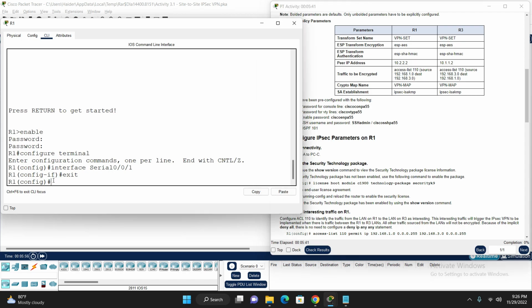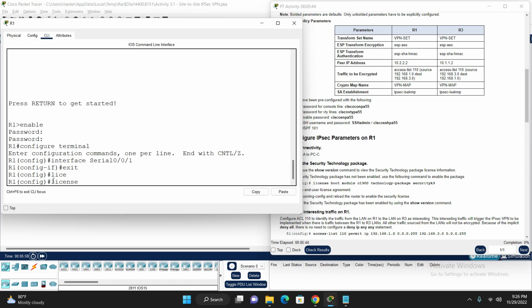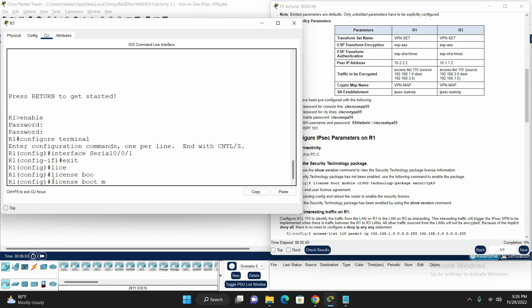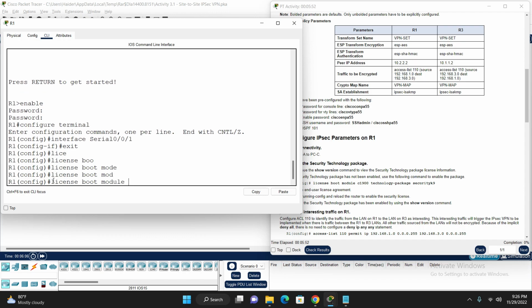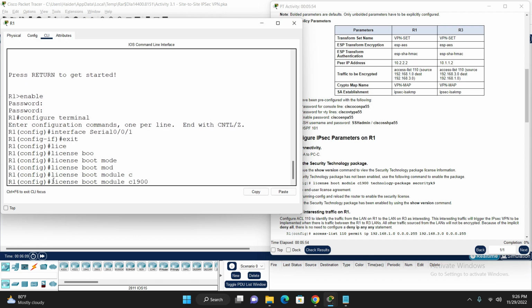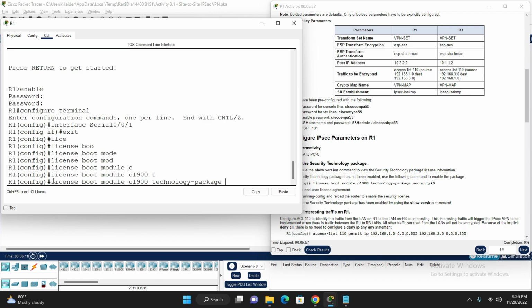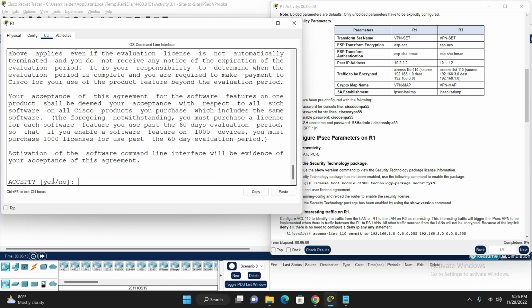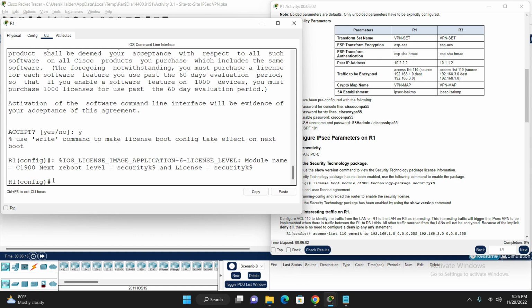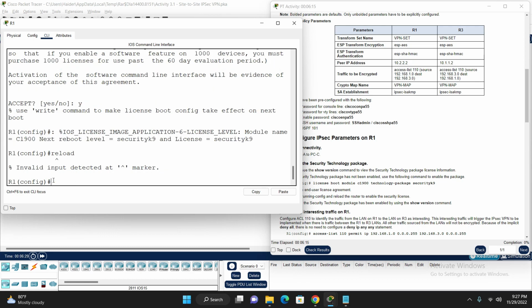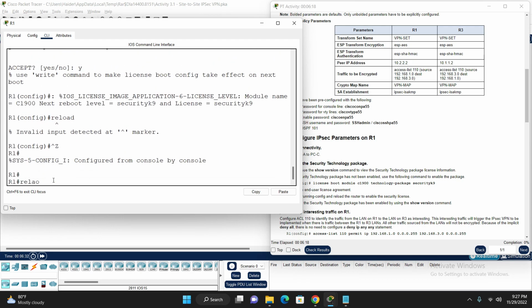We enable this with the help of this command: license boot module c1900 technology-package securityk9. Just execute it, click yes and reboot. This is the license module name, and we need to reboot it, so reload.